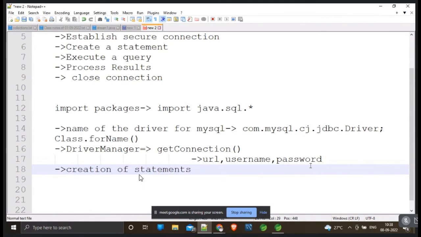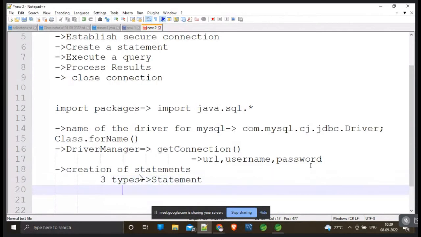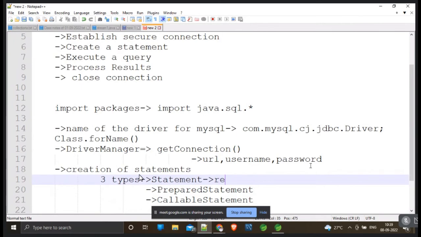Creation of statements. We have three types of statements. The first one is the basic statement, the second one is the prepared statement, and the third one is the callable statement. Very good. We have three different types of statements in JDBC. The first type, the statement, we can use to retrieve the details.